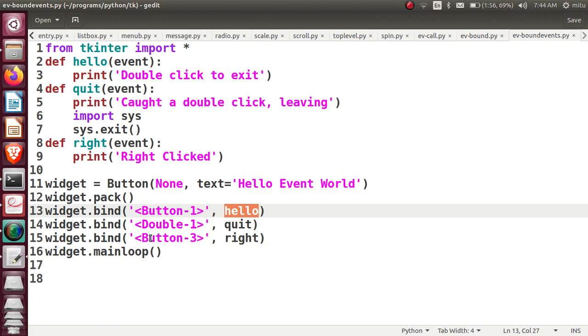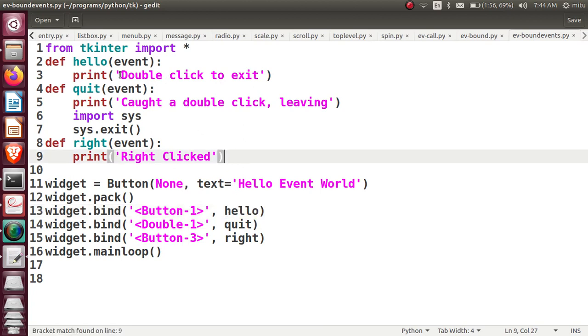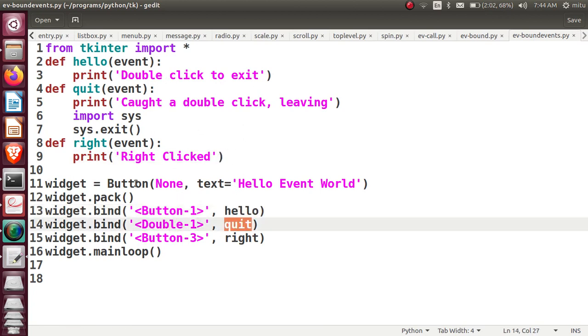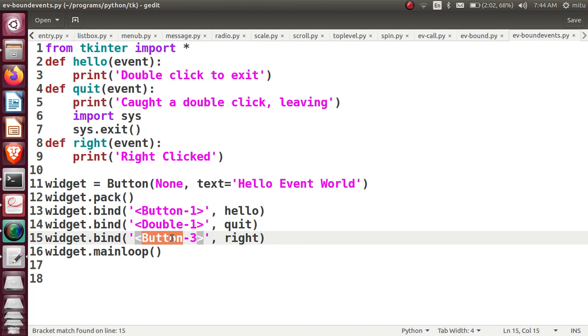When I'm clicking the second button, it is something different. So button 1 is hello, double click to exit. That will be called only on a single click. Then on double click, quit will be done, so I'm calling the quit method. When I'm writing double click, this is the double click event binding. And the third case, the third button, if I click the third button, that is right click, then it will show right clicked and a message will be displayed over there. That's the meaning of it.